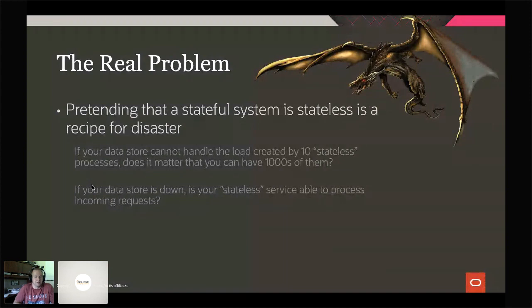Similarly, if your data store is down, are your stateless services able to process requests? They're not. The pattern that we see in many of these services that we consider stateless is that the request hits the API endpoint, and then the implementation within that endpoint talks to some kind of data store, gets the data from the data store, processes the data, stores the data in the data store, et cetera.